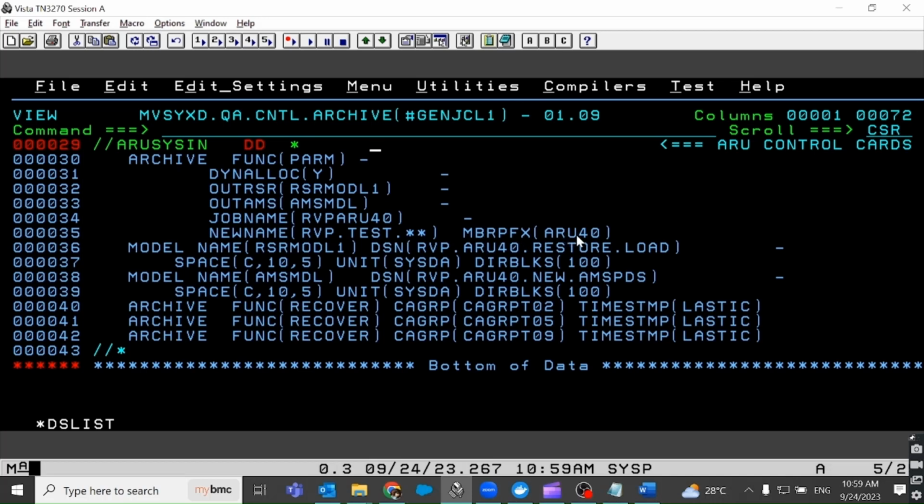The MBR keyword allows you to specify a prefix, up to 5 characters, to be used for the generated member names. The default value is $ARUR. This keyword is used to control the naming convention of the generated members. We are specifying TIMESTAMP=LASTIC, as we are executing the gen JCL process for the last recorded archive image copy. You can specify a specific timestamp too, as per your requirement. All required artifacts are created for the requested CA groups 02, 05, and 09, as shown.